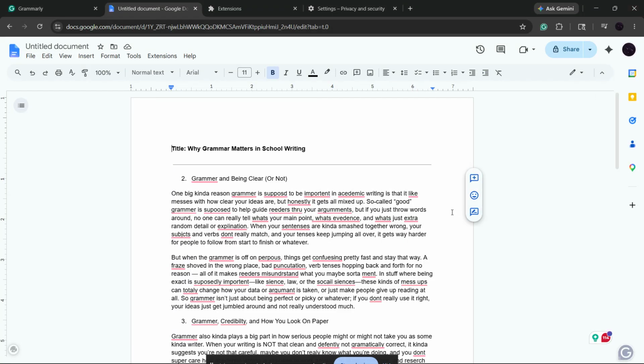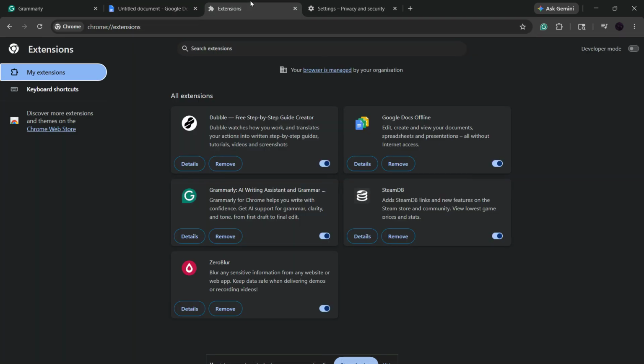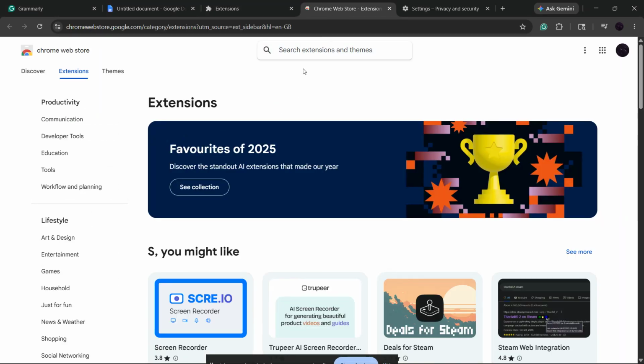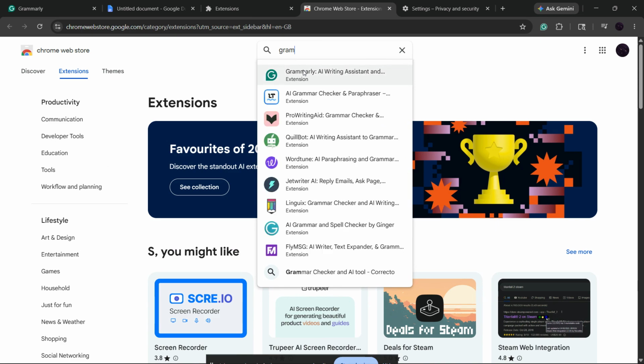If none of those fixes work, the cleanest solution is often to remove Grammarly completely and reinstall it fresh. Go to your browser's extension settings page, uninstall Grammarly, then restart your browser fully. After that, install Grammarly again from your browser's official web store and sign back in. A fresh install can fix damaged extension files and reset the connection.